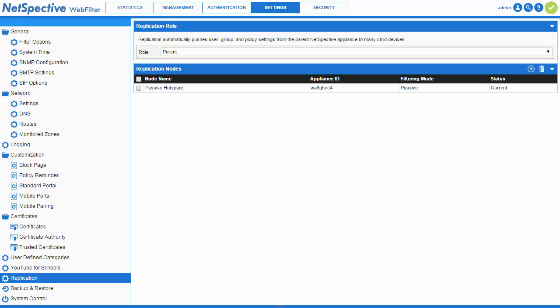If you're utilizing more than one of our NetSpective web filters, you may want to put each appliance in replication so that both the parent and child know of all of the users that are logging on, they have all of the settings that each appliance has on them, and they are in sync. We can do that here under Settings and the Replication tab.